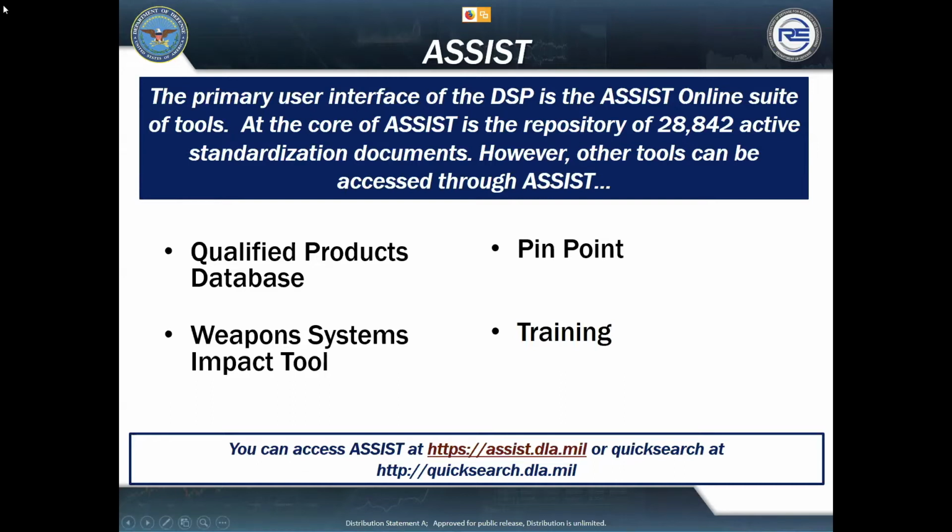So with the ASSIST, as many of you know, it is sort of the main access point for getting to a lot of the DSP documents. Within the ASSIST, there is a link to the Qualified Products Database. I believe most of you looking over the screens could see in the tabs on ASSIST that there is a QPD link. So there is also a link on the Weapon Systems Impact Tool, and so on and so forth. So moving to the next slide.